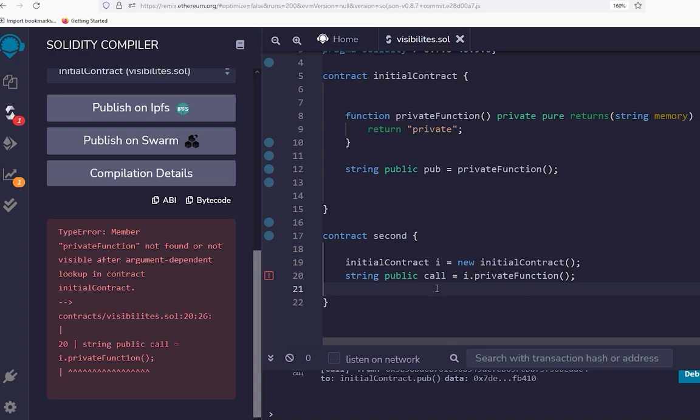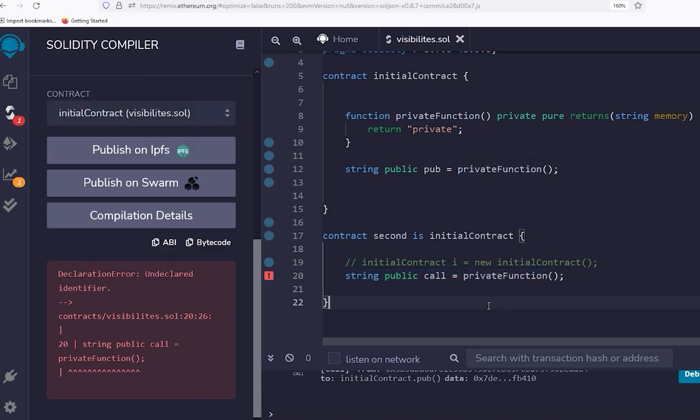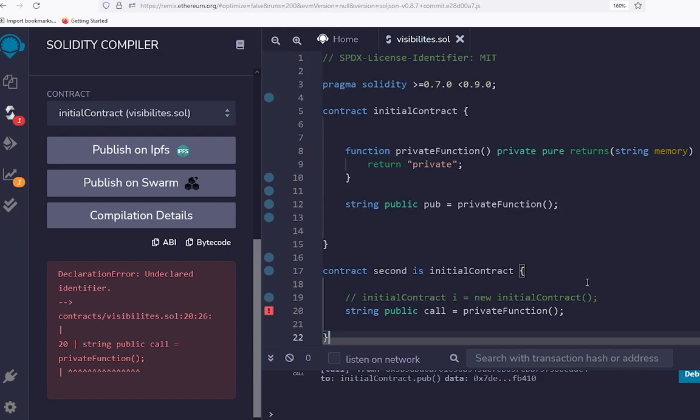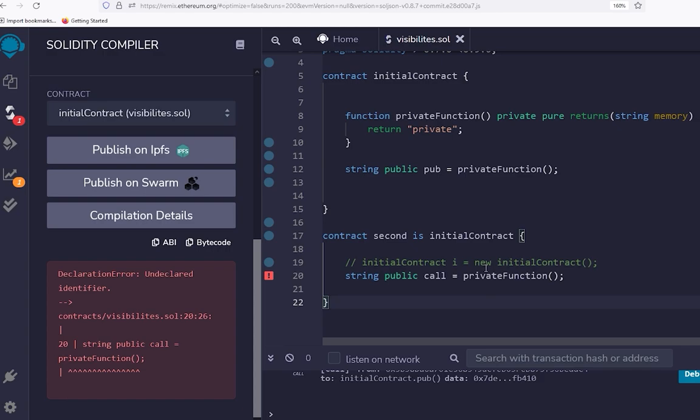Okay, let's also see how we cannot call the private function inside the derived contract. So let's inherit this second contract with the first contract, initial contract, and try to call it. Let's uncomment this line and remove this I. Again, when I press Ctrl S, we got the undeclared identifier error, and we also cannot call the private function inside the deriving contracts or the contract inherited from this first contract.